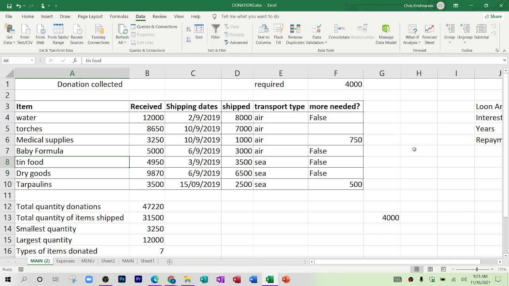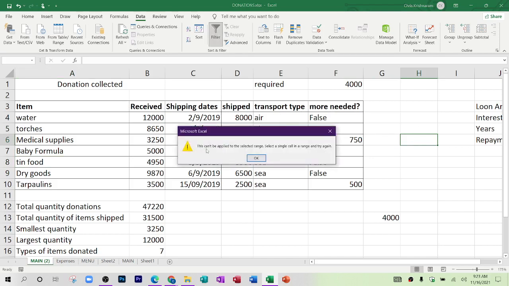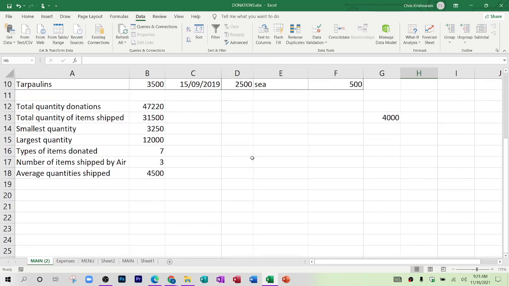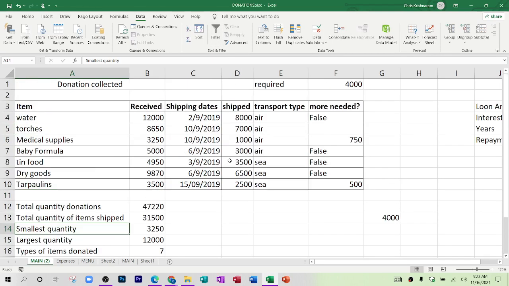If I click outside of the table, notice I'm clicking in H6. I'm outside of the table, and I click filter. This can't be applied to the selected range because there's basically nothing out there. Even if I try it on this data at the bottom here, let's see if it can detect the top two. Notice, yeah, it detected the top two columns of data here, and it's basically considering it like it's the heading. So it's detecting it as a table. So you click any cell, click on the filter icon, and the drop down arrows will appear.